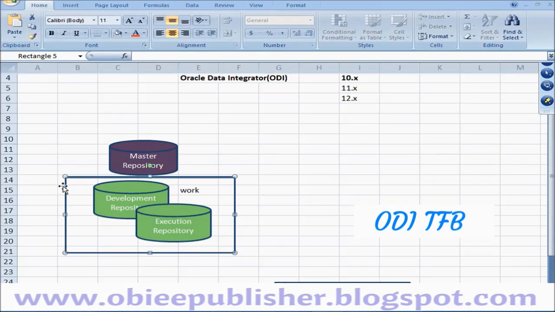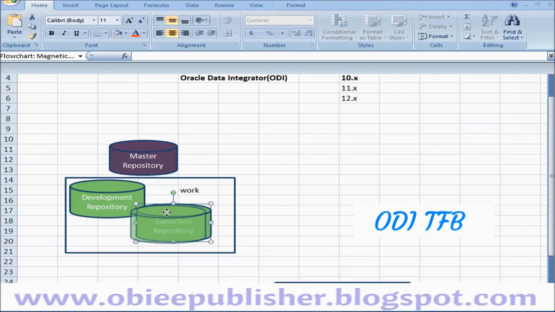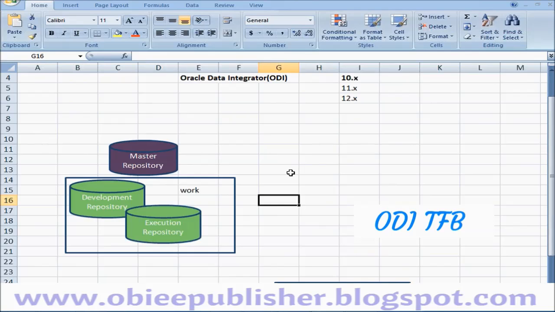Generally, while you are developing, whatever development work you do is going to get saved in work repository. And within the work repository, there are two types. One is called development and then execution. What is the development and execution?